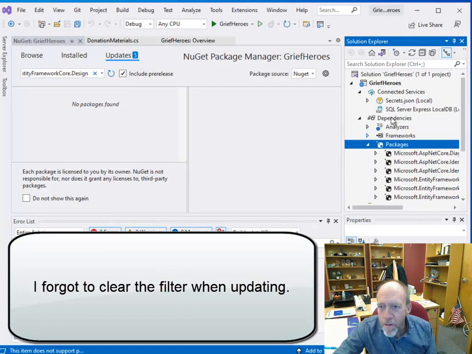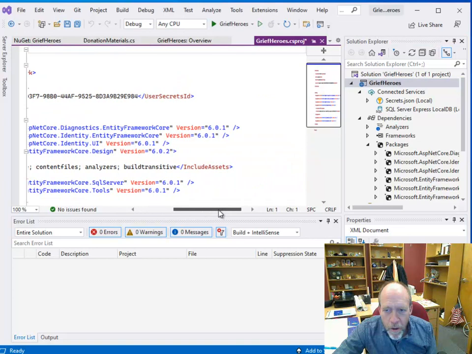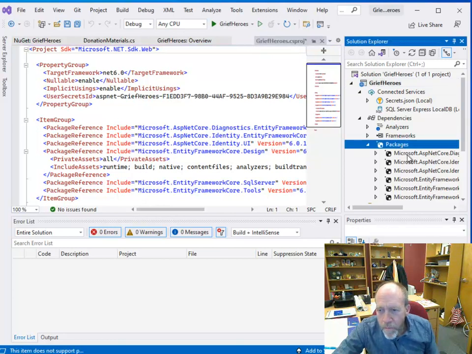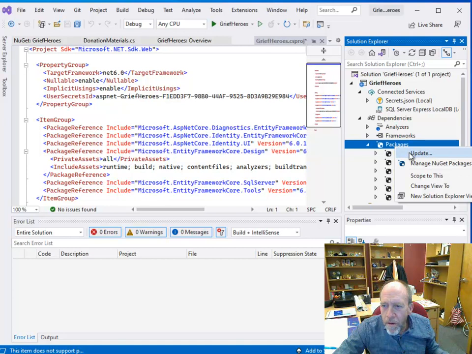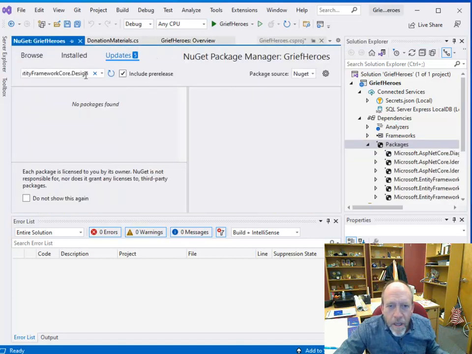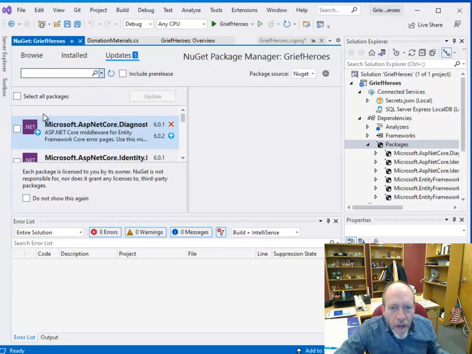Actually, I can check that too. This is worth knowing how to do. If I come up here, I should be able to look over here, and sure enough, 6.0.1's on those. So let's go back. If I select all the packages, and then right-click, and updates, and let's see, I'm sure that there's... Oh, include pre-release, and turn that off. That was the problem I actually had to search on, so it was filtering.